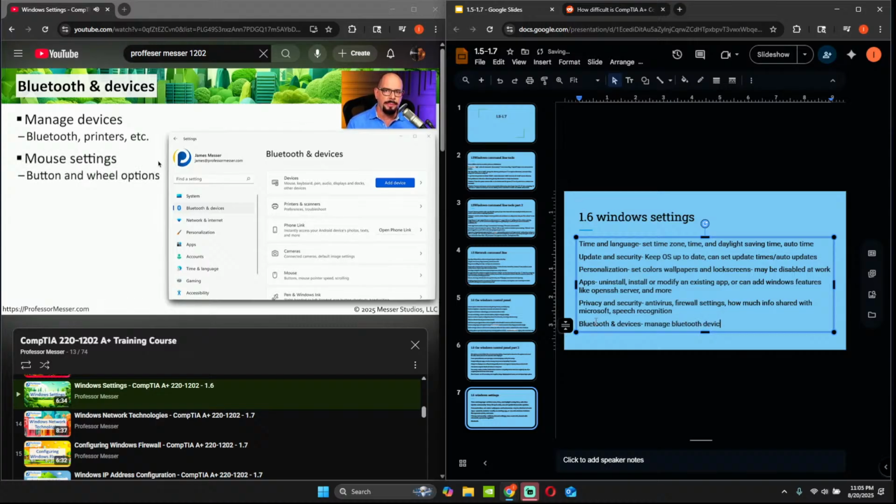So if you want to change what the buttons are doing on your mouse, you can do it within Bluetooth and devices. We also have options for your typing and writing. So if you're using keyboard functions, they can be customized inside of this view. And this is also where you can customize your Windows Pen or Windows Ink if you're using a tablet or a device that takes advantage of a stylus.